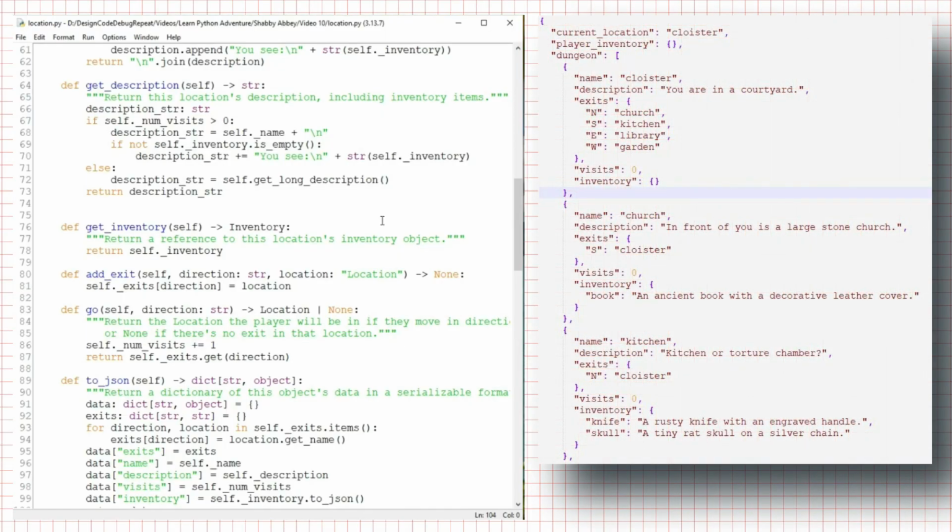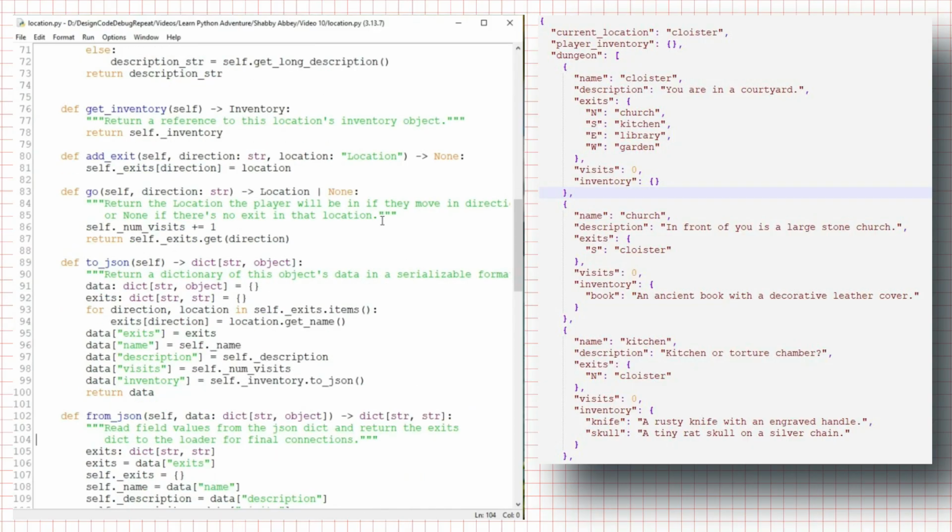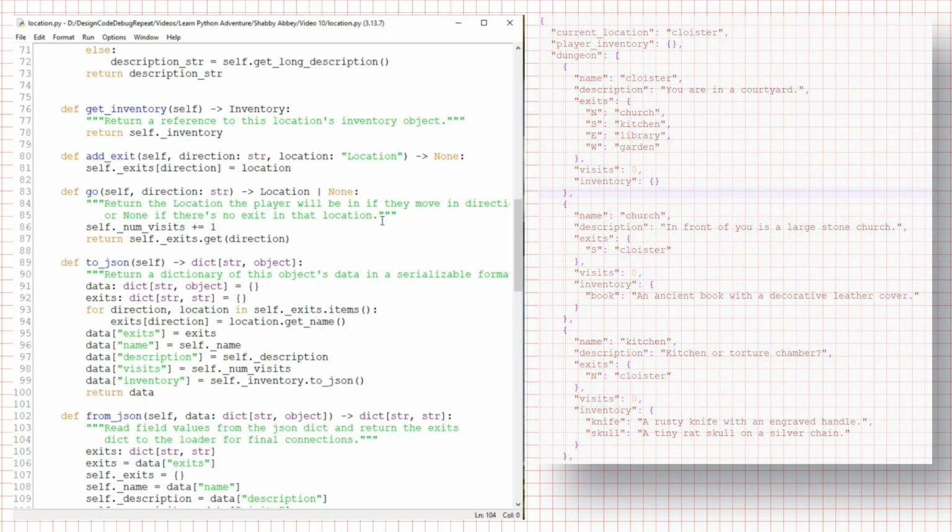Serializing with to.json is significantly easier. The location writes its strings and ints out directly. For the inventory, it sends the inventory the to.json message and adds that into its own JSON dictionary with inventory as a key. Note, it was doing the reverse when reading in, sending the from.json message to its inventory field. For serializing its exits, it's going to create a dictionary of the direction string as key and the name of the location as value. The dictionary is what the loader will use to send the add exit messages when loading back in.